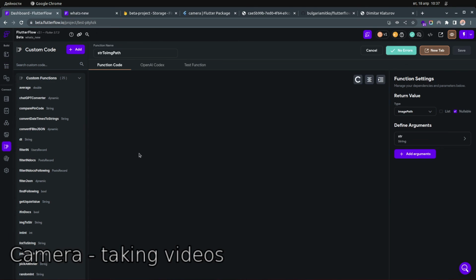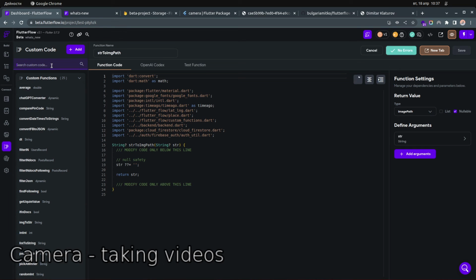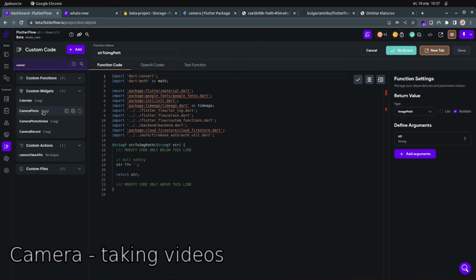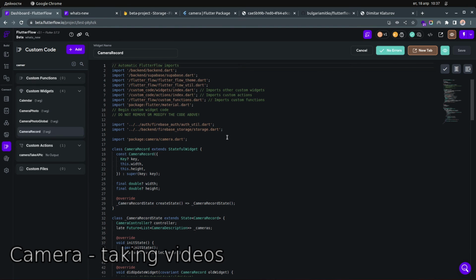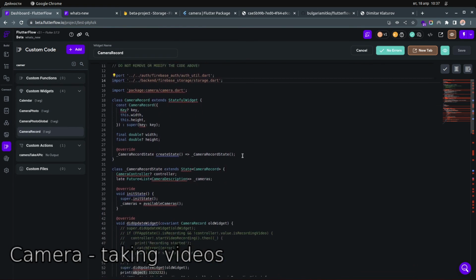Here you saw how I did it, so I think it will not be very difficult to do it here as well. So the camera record is the custom code that I created. Again, you have to import the camera package. And again, you have to exclude it from compilation. The reason for that is that we're using FlutterFlow source code, so that's why we exclude it from compilation.